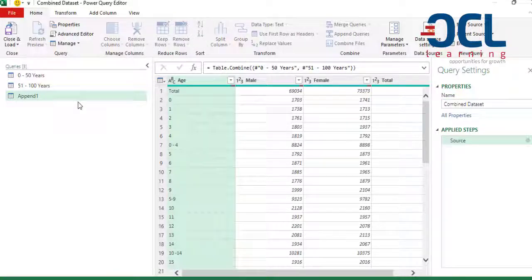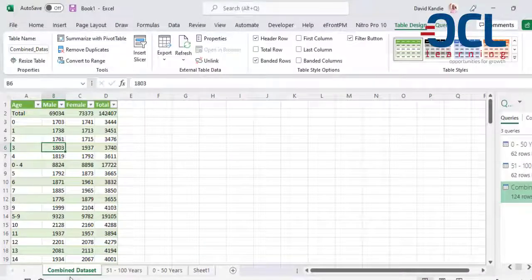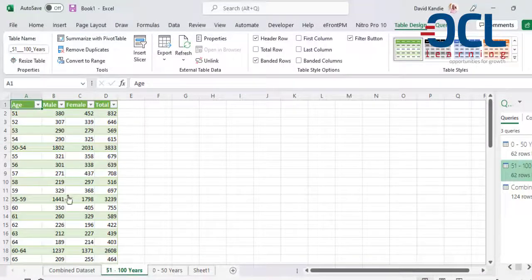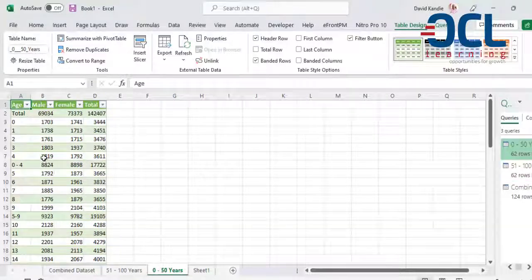And finally, I'm going to load this data back to Excel. I'll click load, then close and load. Now I have my combined data sets, the 51 to 100 data sets, and then the 0 to 50 years data sets.